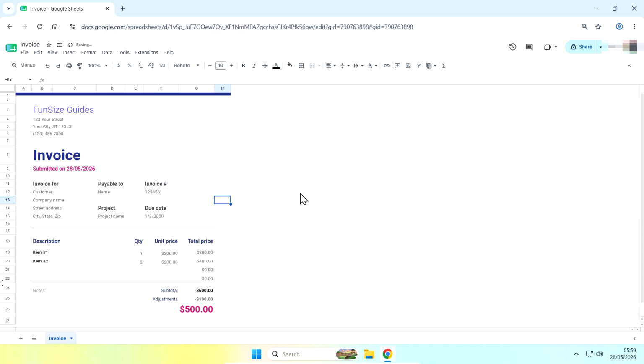Now add the invoice details. Enter the invoice number. Add the invoice date. Then add the payment due date or your payment terms. For example, you could add due on receipt or due within 7 days.